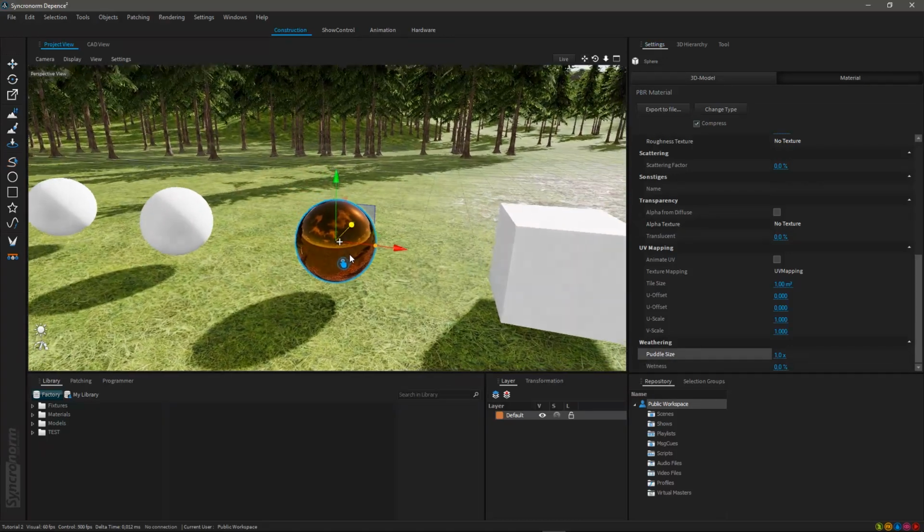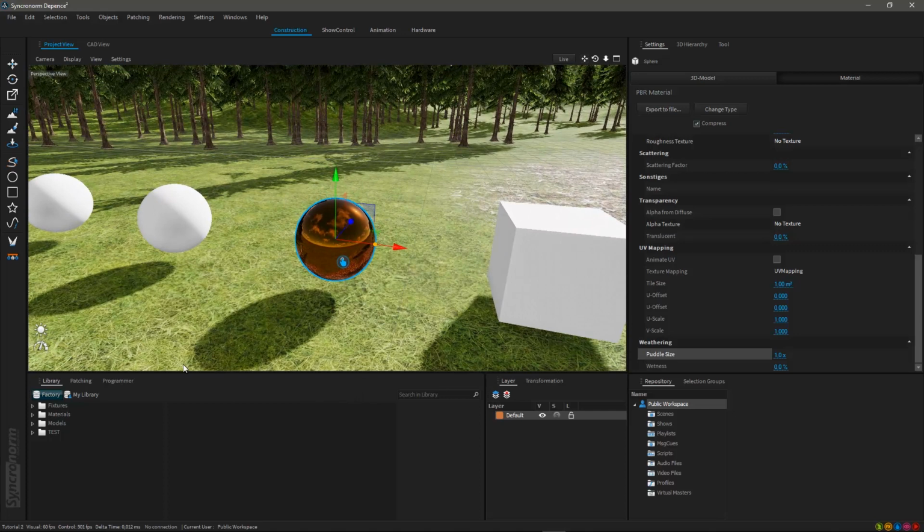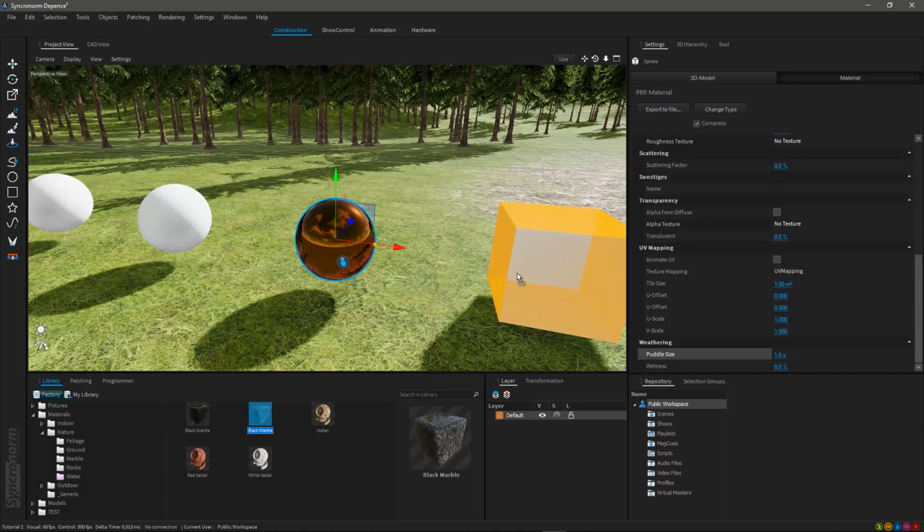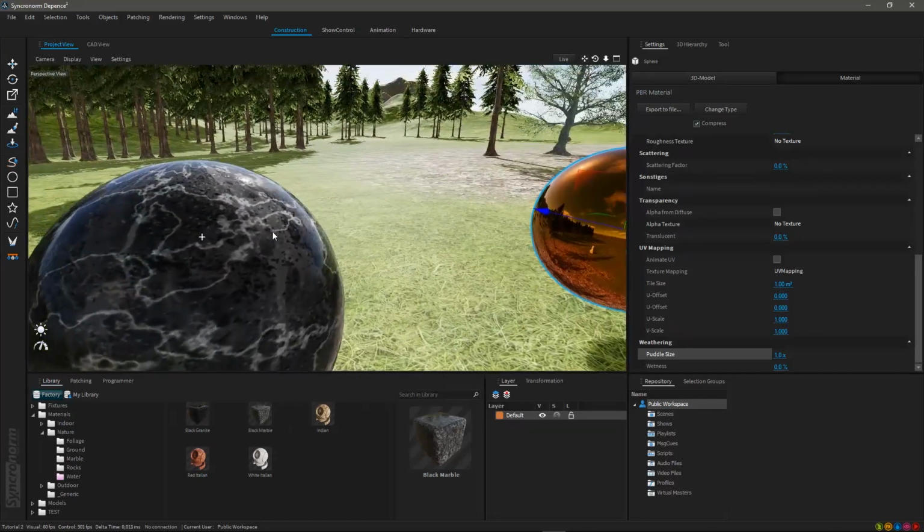To load a material from the library, just open Materials, select Indoor or Outdoor Materials and click any texture that you would like to add. Now you just need to drag and drop the material onto your preferred object. Now the material will automatically be applied.